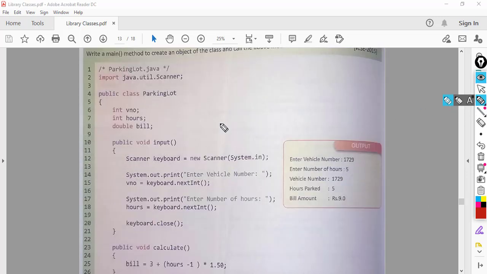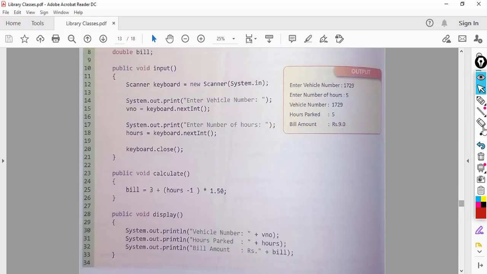So the class is created, the name is parking lot, all the instance variables are declared and the input function has been defined. Inside the input function we declare a scanner object. Using that object we take the v number and the hours. The bill amount will be calculated in the calculate function. So let's come to the definition of the calculate function.